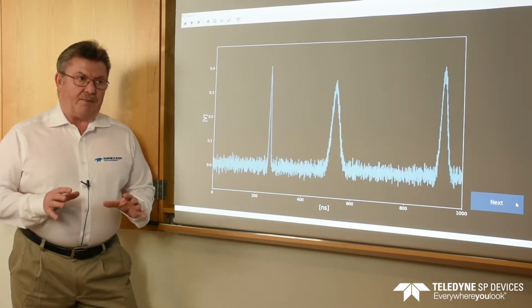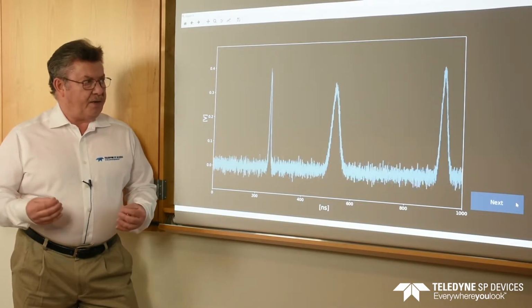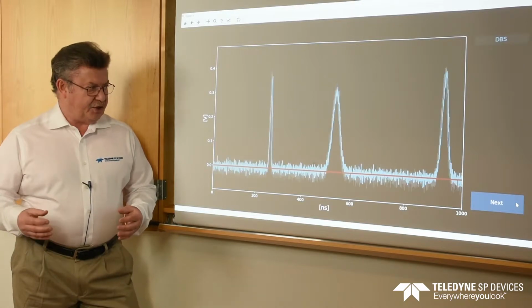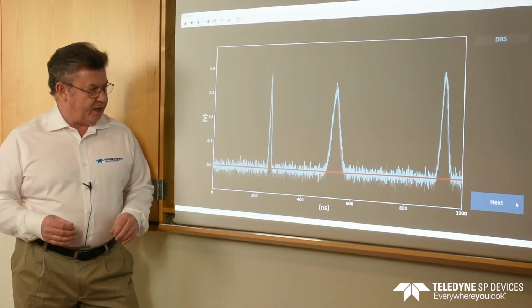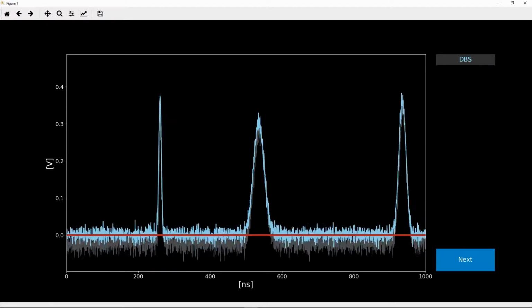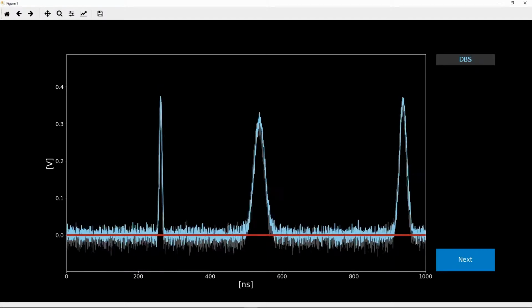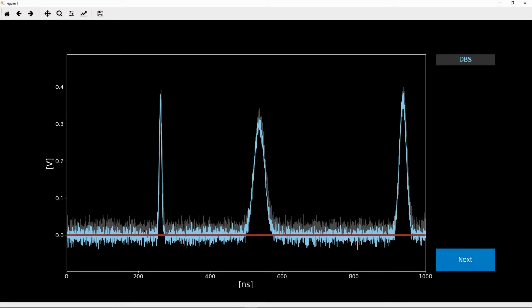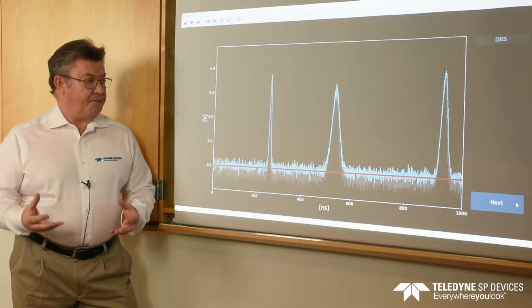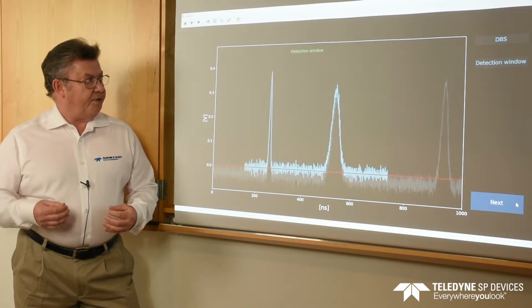But before we apply that intelligence, we need to stabilize this signal. So we will apply our digital baseline stabilization, which is represented here by the red line, is the threshold that we had set for that. And you can see in the blue trace now how that signal has stabilized. The gray trace in the background is still fluctuating up and down, which was the original trace. Now we can begin to apply the intelligence. That will be with our triggering.